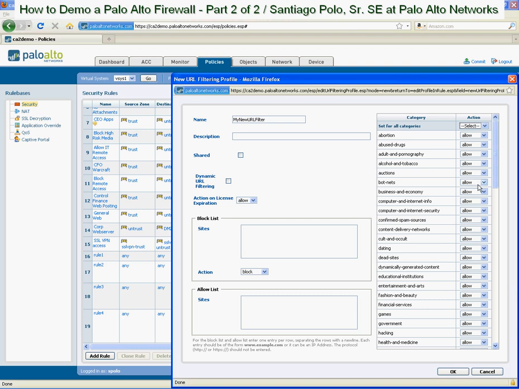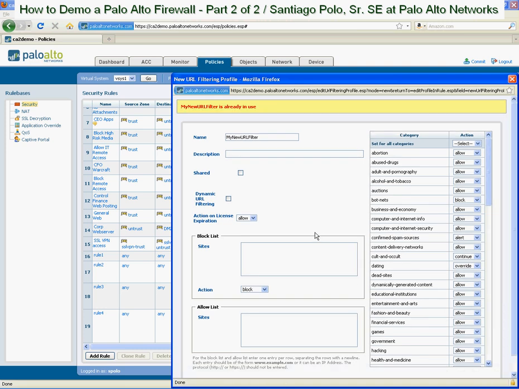So for example, I can say I want to block this category, allow this category, just alert on this category, say continue on this one, override on this one. I might create white lists or black lists in these areas. So this is my block list, this is my allow list. We actually load the top 20 million URLs in this database. I mentioned that, that creates a very high performance URL lookup. So anyway, I might just say OK here, and now I've assigned.